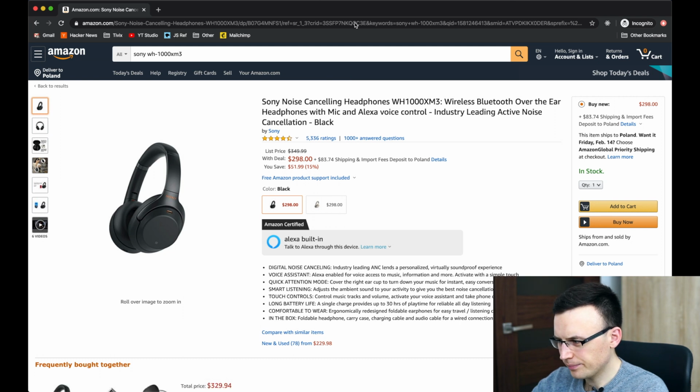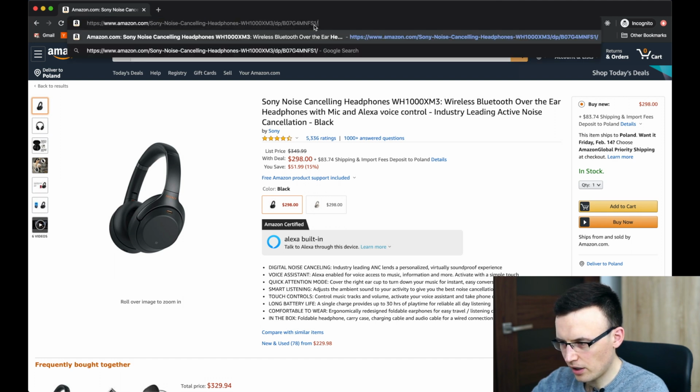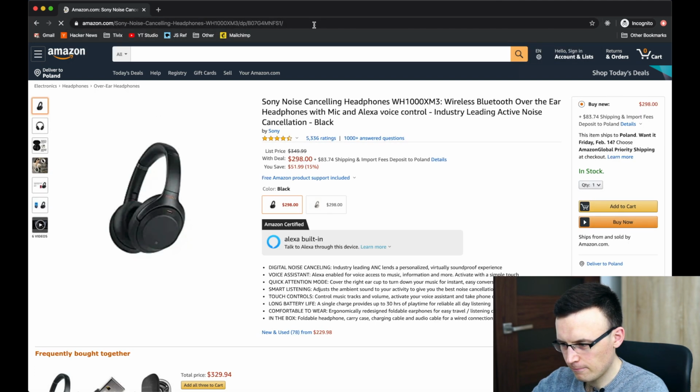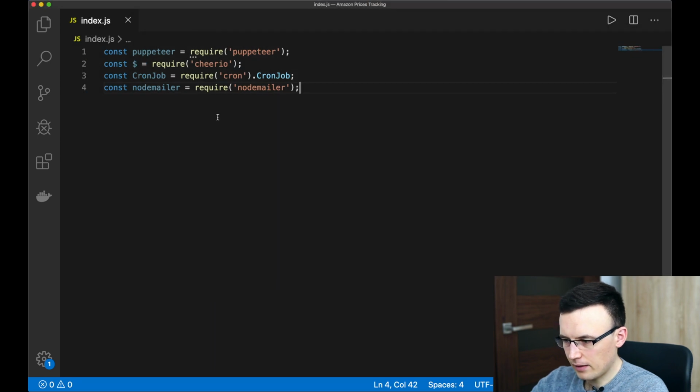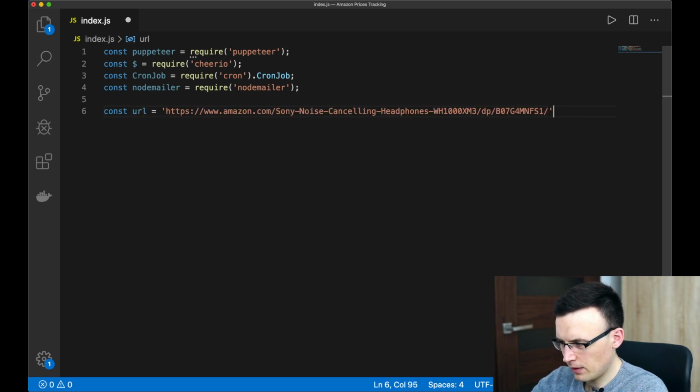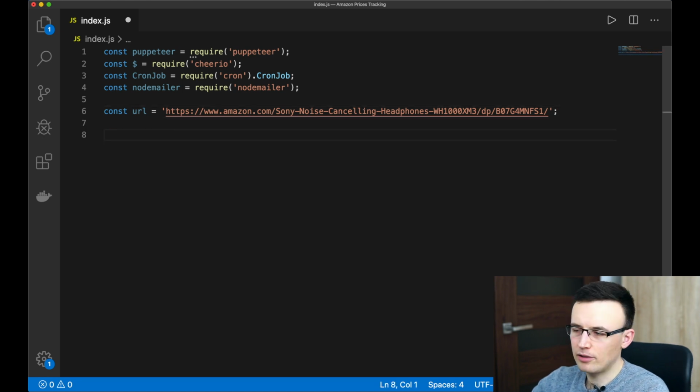Okay, so as you see, we have a pretty long URL. There are some additional parameters like keywords, ref, which is probably some reference. So we can cut it and check if that's still working. Yeah, it's still working. So we can use this URL, and we can create a const with this URL. Now we'll have to initialize Puppeteer.